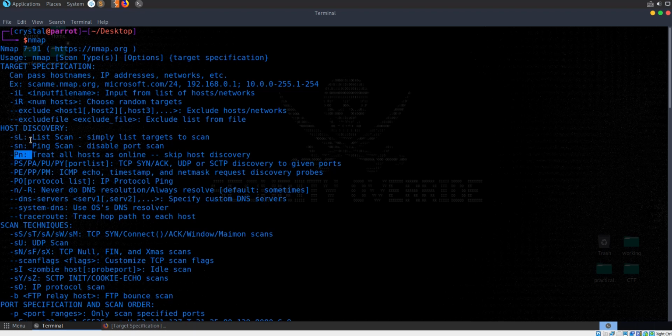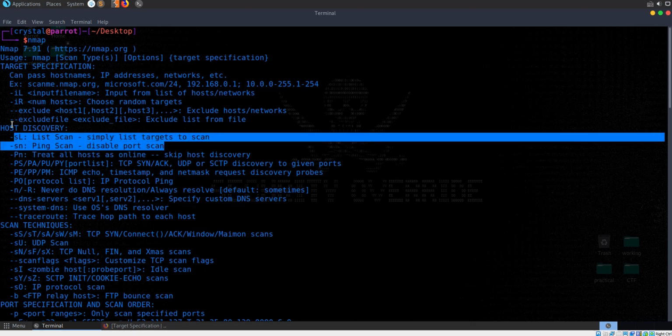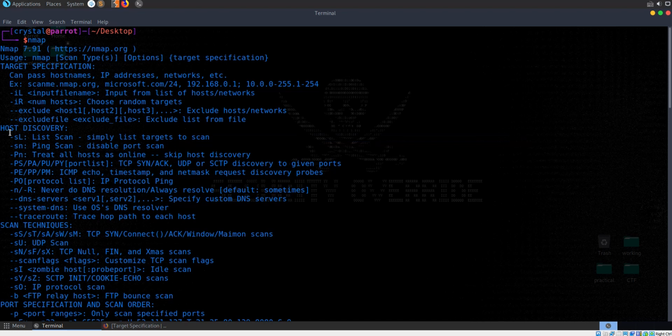And then you have -Pn, which will treat all hosts as online, so typically you're not going to want to run this. This will take a very long time. If you're running this against a large network and not all the machines are online on the network, it's still going to run the full scan for every machine. So typically you'll be running one of these two scans for host discovery, most likely a ping sweep, which is what we're going to try now.